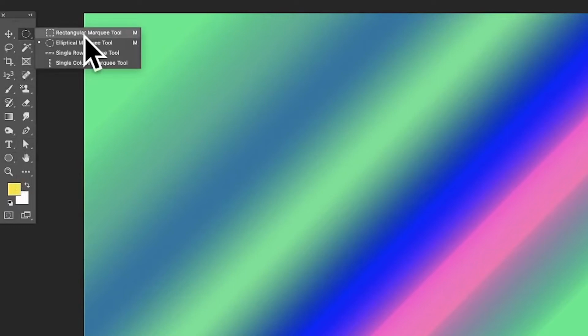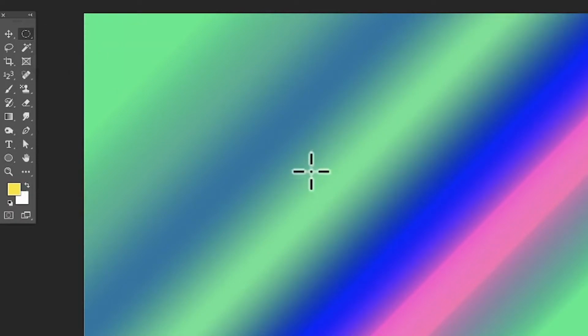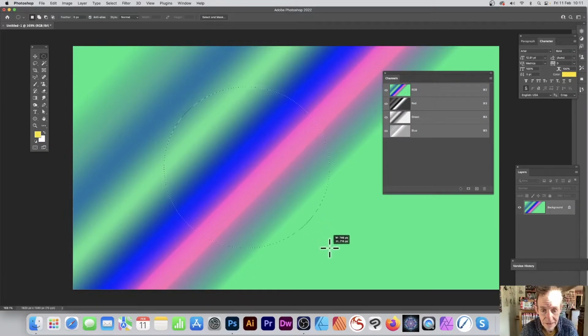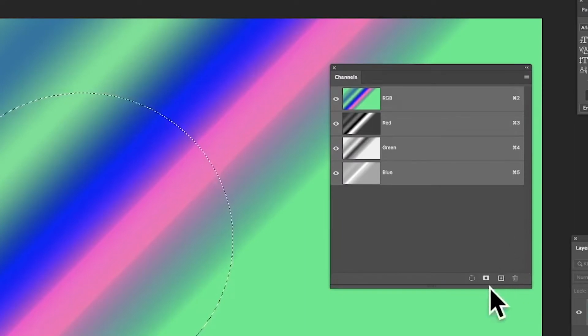Go to the Tools panel of Photoshop and select the elliptical marquee tool or any of the selection features, and create a selection, something very basic like that. What you can do, you can go to the Channels panel, and you can find that in the Window menu, Channels. Then you can go down here and save this current selection. Simply click there and it's saved as an alpha channel.